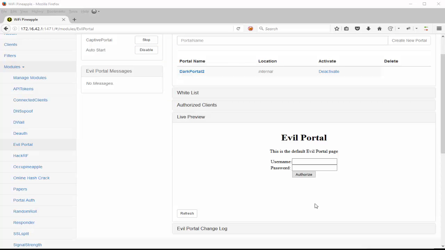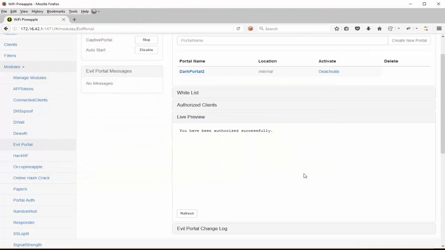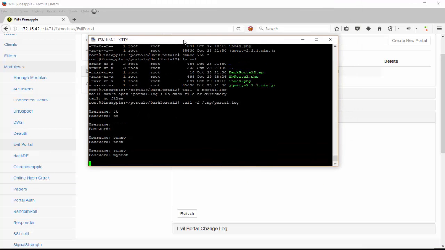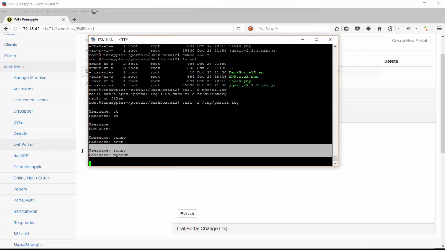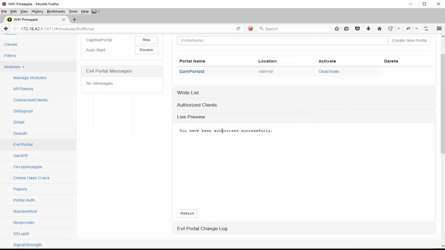To test your code out first, what you'll want to do is type something in these two boxes of username and password. We'll just do Sunny and my test. Make sure that you're tailing that log. Go ahead and click authorize. And you should see those values appear in your log. Also, there's a message that I've been authorized successfully.